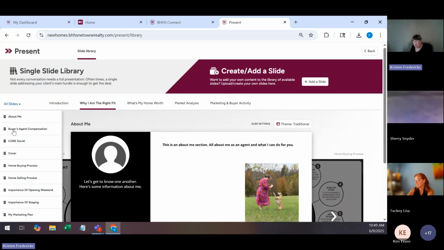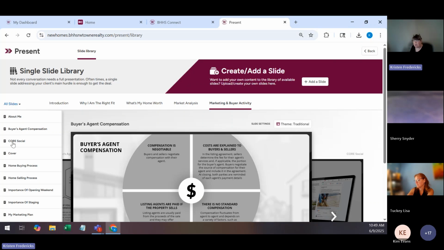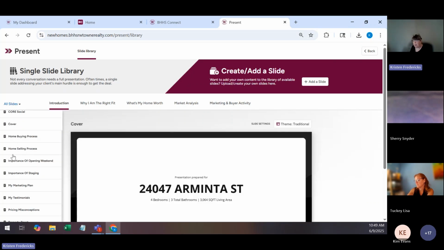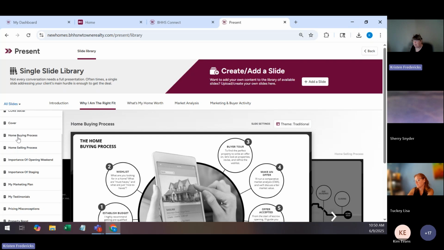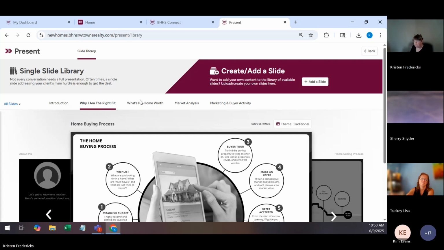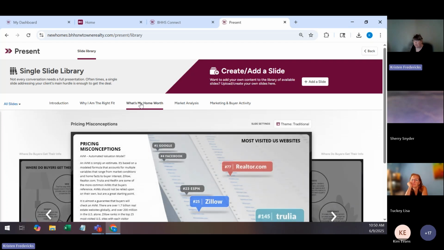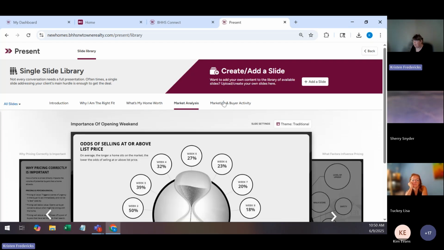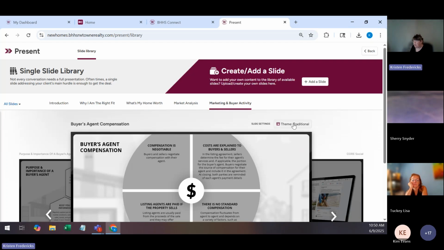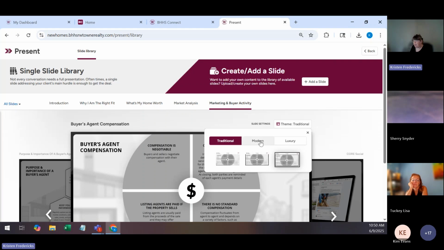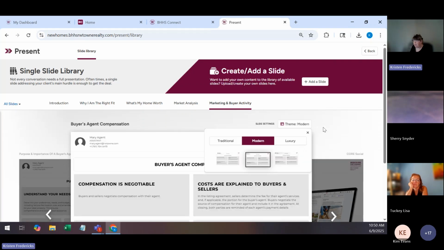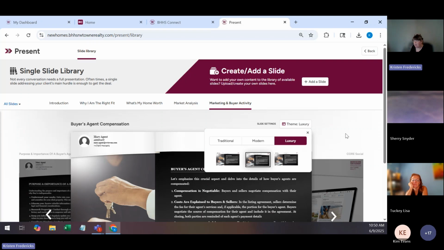You can certainly see the About Me. Here's your buyer agent compensation, your cover sheet, your home buying process, things like that. So you can see the entire library over here on the left. You can certainly change it and kind of click through here. This is your default. You can change your theme settings here. So if you want to see what this would look like in modern, you can certainly see what your default looks like in modern. You can also see what it looks like in luxury.